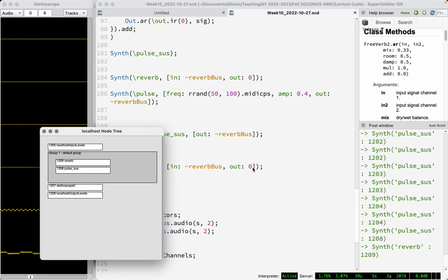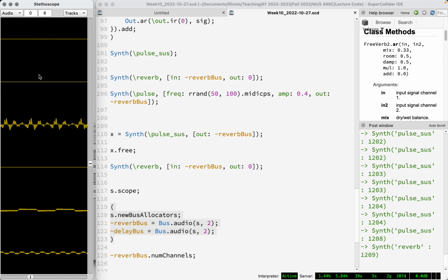What? Unbelievable. Why is this not working? It's outrageous. We have our source sound, it's playing to the reverb bus, and we have our effect reading from the reverb bus. We can see the signal right here. Why is there nothing here? This is a crystallized example of order of execution.